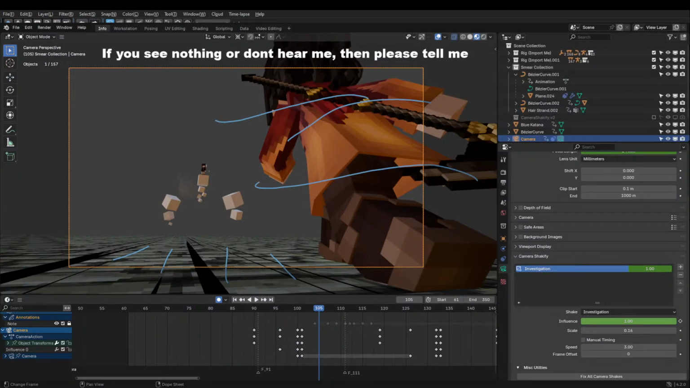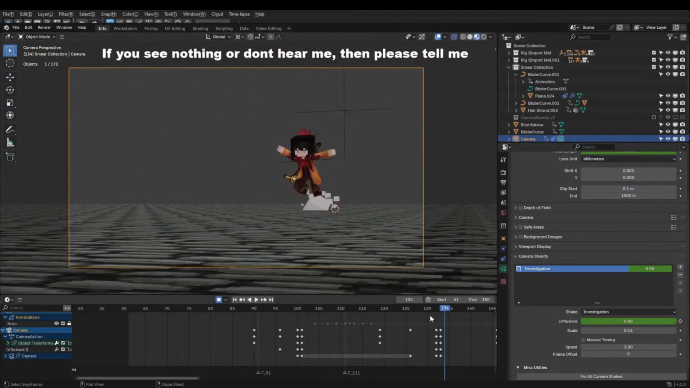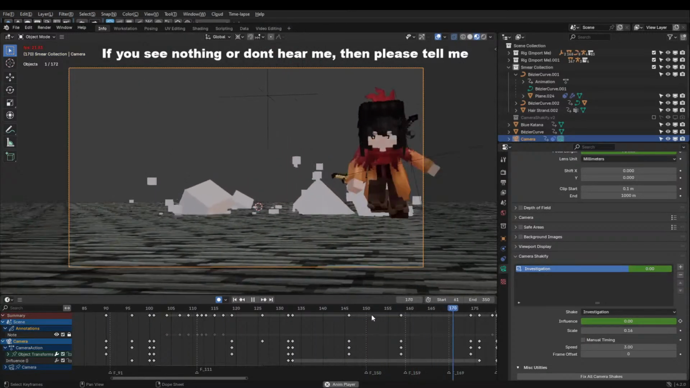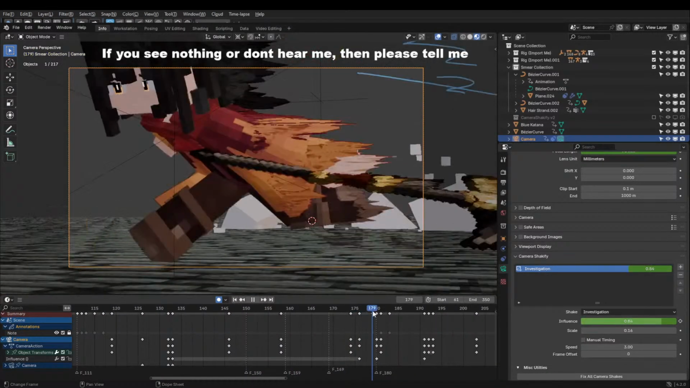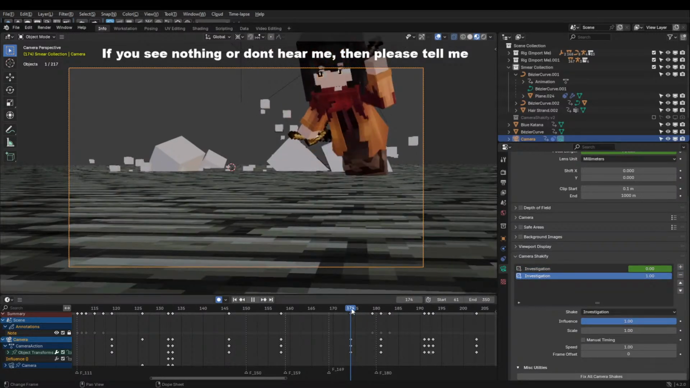Alright. Let's move on. Let's turn it off here, and then right here, when the smear frame happens, there's gonna be a tiny shake. And it's not good. I'm gonna add another Camera Shakeify right here.